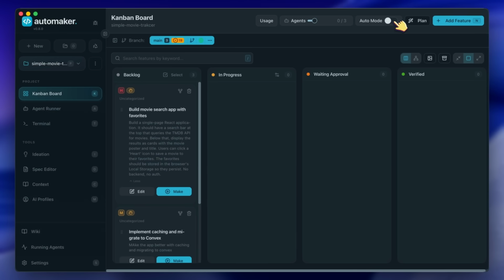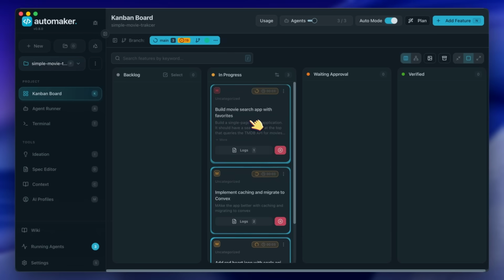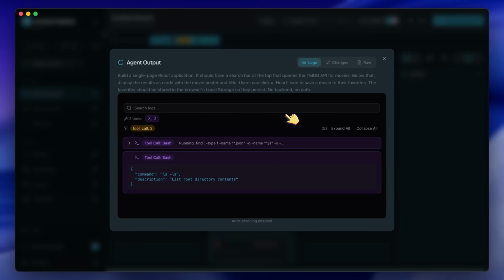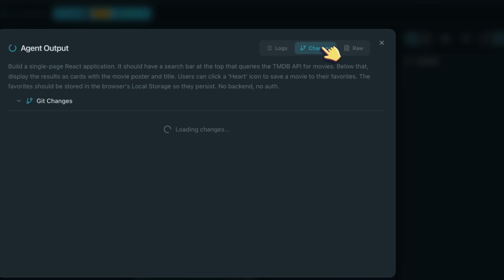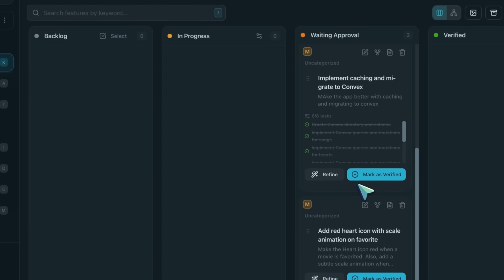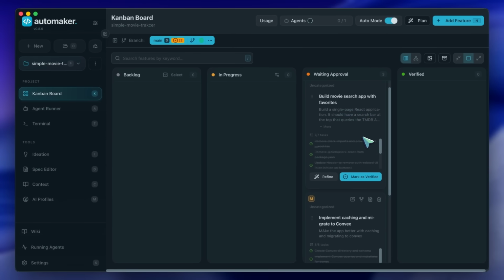I'm going to toggle this switch at the top right called Auto Mode. Watch this. The agents immediately wake up. They pull the first ticket into In Progress. I can actually click on the card and see the logs. It is creating the API service file. It is adding the fetch logic, and it is handling the API key environment variable. It finishes that, commits the code, and immediately grabs the next ticket, which is Create Movie Card Component. It is running completely hands-free.